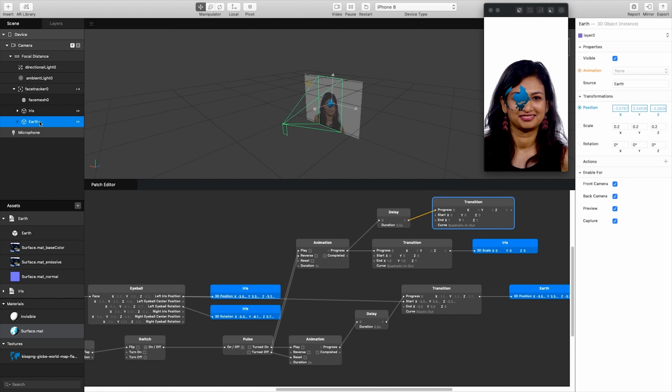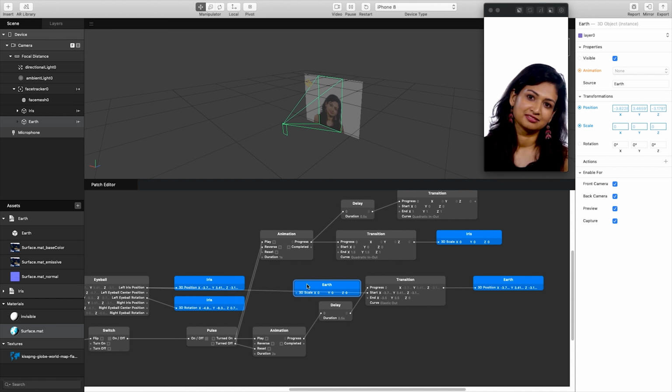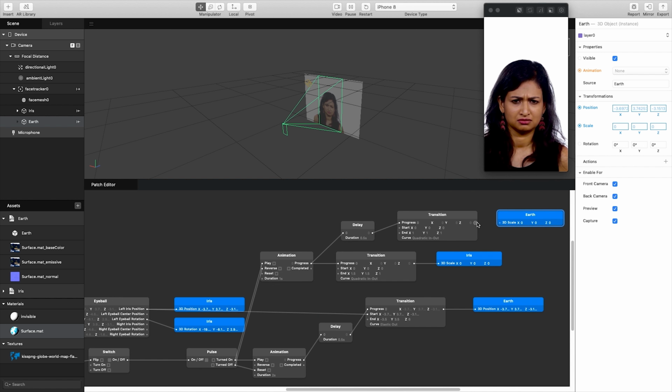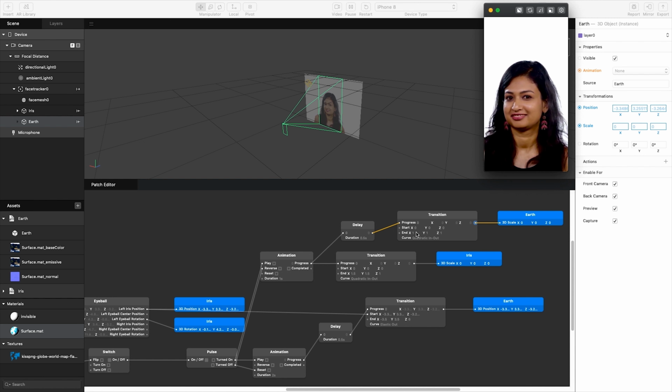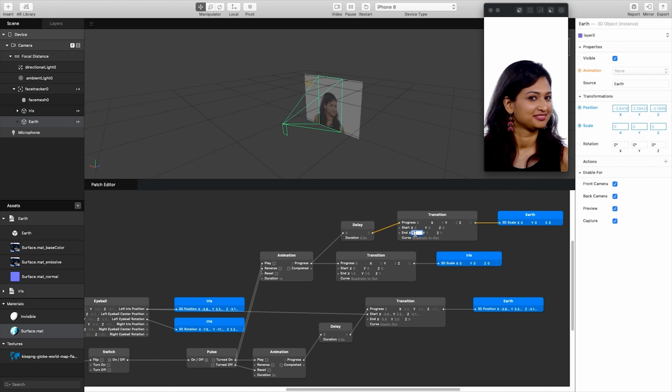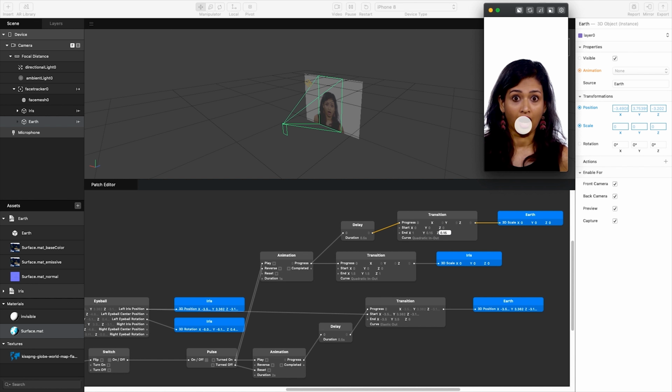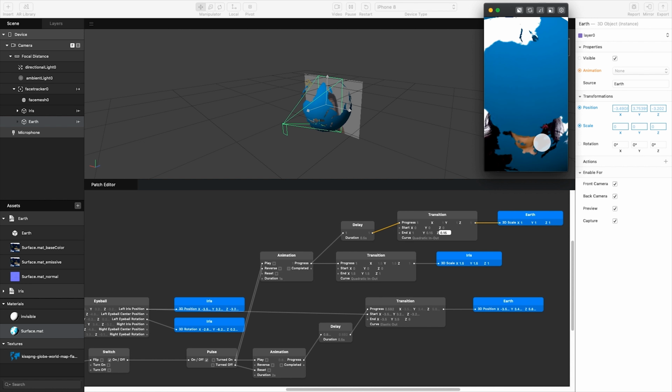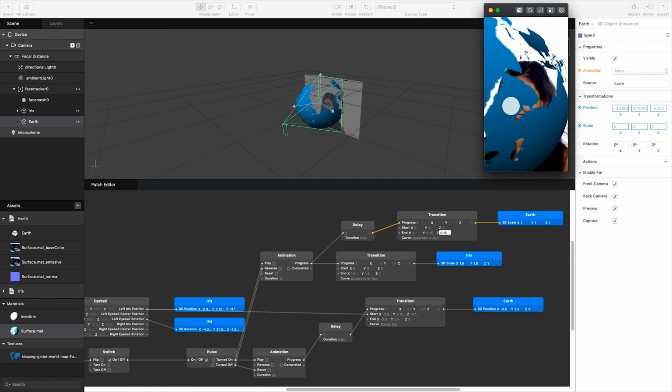I'm going to go to my Earth. I'm going to go to my scale under my transformations options and just click on that. And I'm just going to link my Earth scale to my transition scale. So what it should do is go from 0 to 1. However, I don't want to go to 1 because it would be too big. So actually I'm going to change my X, Y and Z values to be 0.15, 0.15, 0.15 on the X, Y and Z end positions. So now if I click play, it should have this sort of effect.